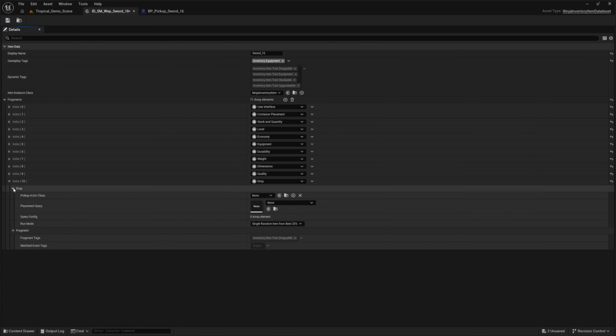Now, the drop fragment is going to require a pickup actor class, so in case we want to pick it up again, and a placement query, which is going to tell us where in this environment or the world this item is going to drop. So the pickup actor class that we're going to see as soon as we drop it is going to be the same thing. So I'm going to look for that BP pickup sword 16. I'm just naming it off the Synty names. So this is, in fact, I'm using sword 16 of their models from the fantasy pack.